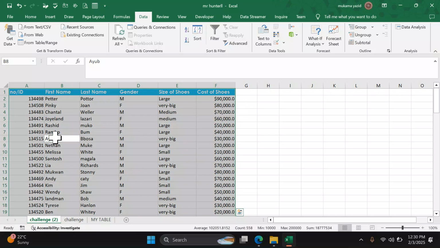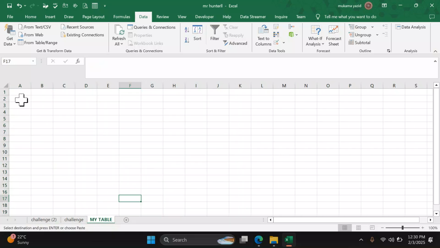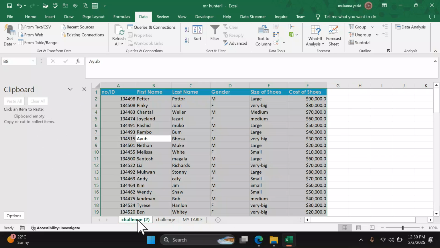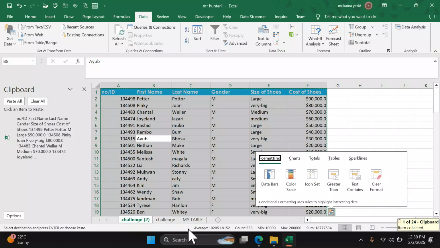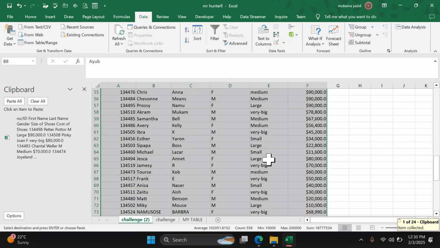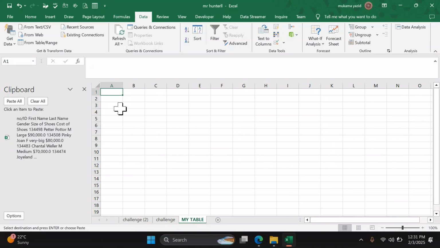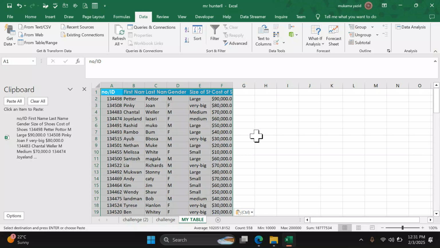We copy, Control C. We can see the dancing line. So we copied. We come to the My Table sheet we have just created. We paste, Control V. Okay, let me repeat the procedure. I can clear here. Let me go to this one, Control C to copy. Let me make sure they have selected everything. Yes, they have copied. Then I go to My Table and Control V to paste.